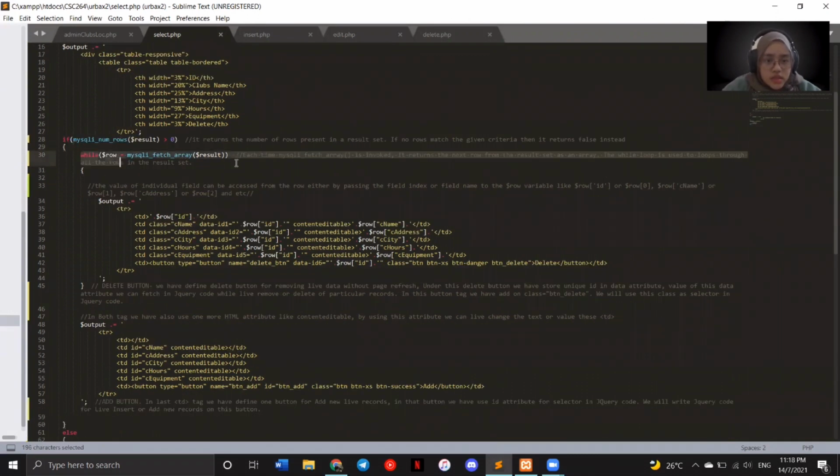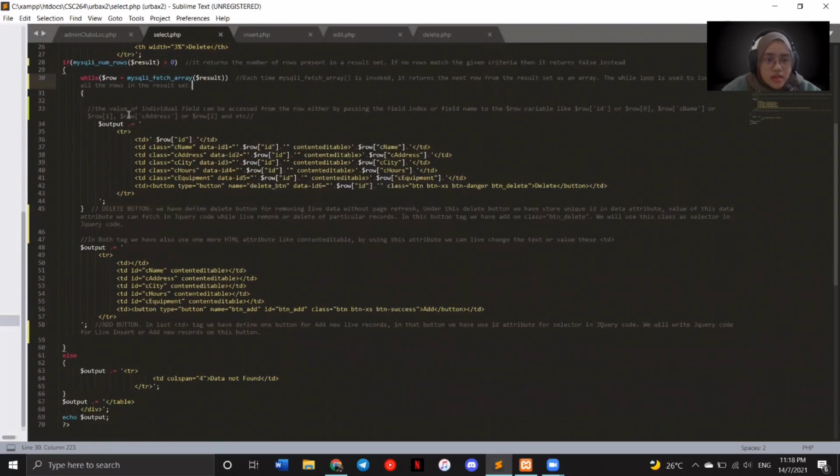In the while loop here, each time MySQL fetch array is invoked, it returns the next row from the result set as an array. The while loop is used to loop through all the rows in the result set. So we can see here, the value of an individual field can be accessed from the row either by passing the field index or field name to the row variable, like row ID or row 0, row CNAME or row 1, like this. We have used this one, ID1 for row ID, CNAME, ID2, C address.